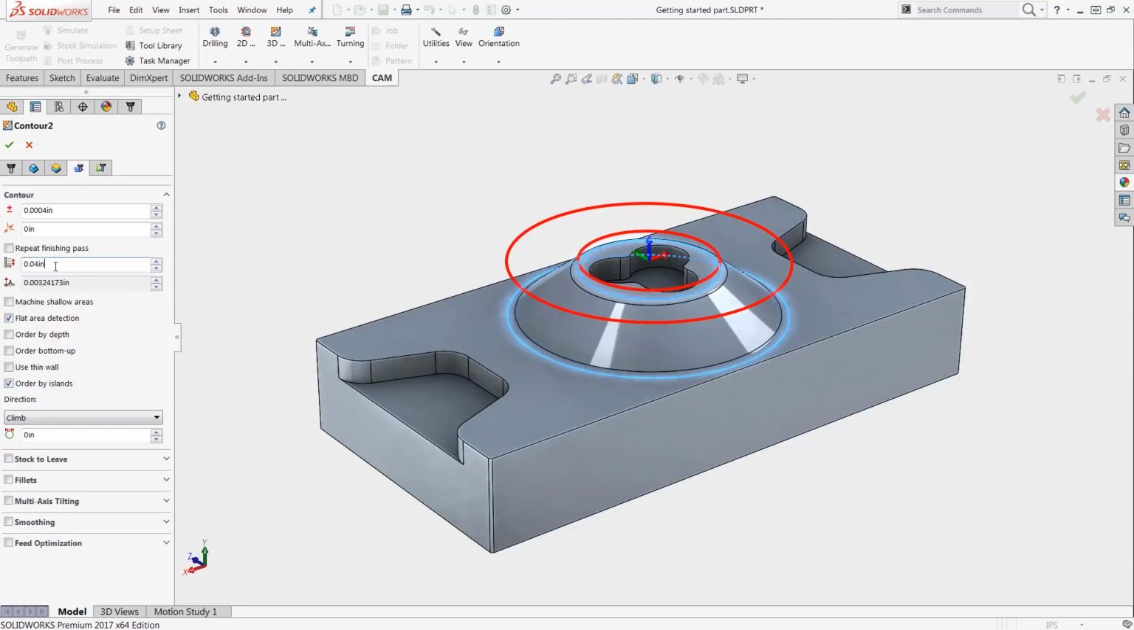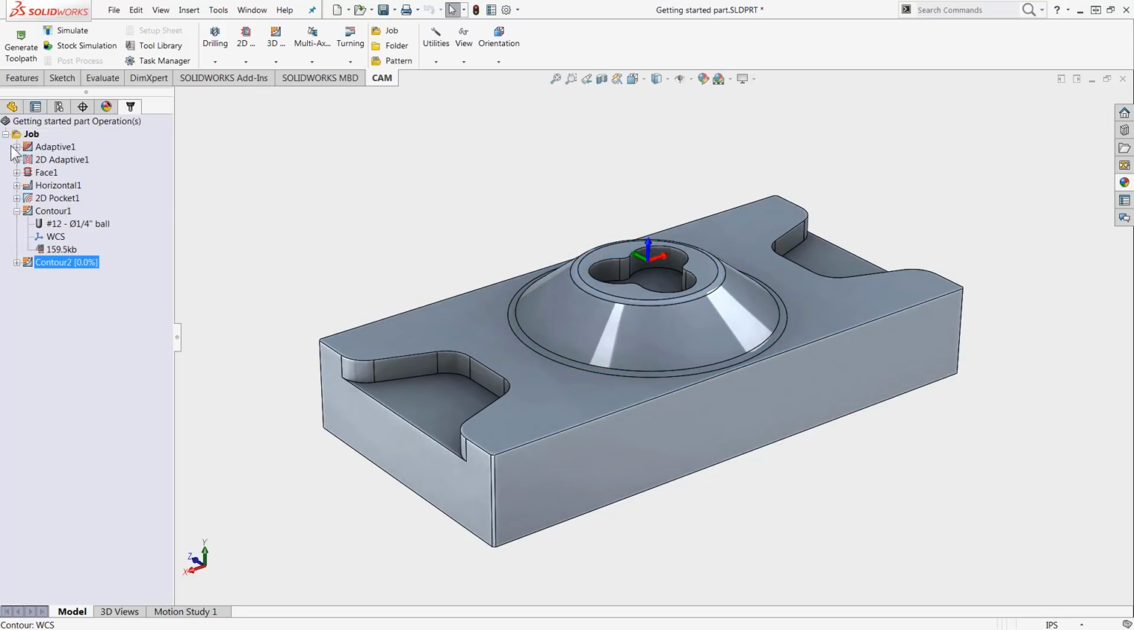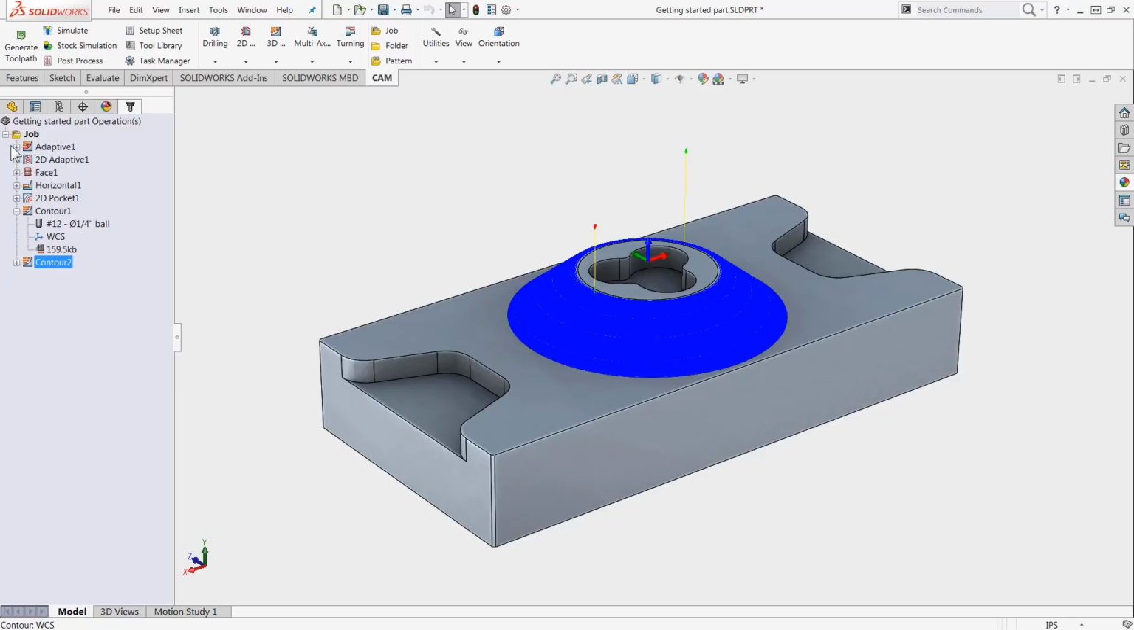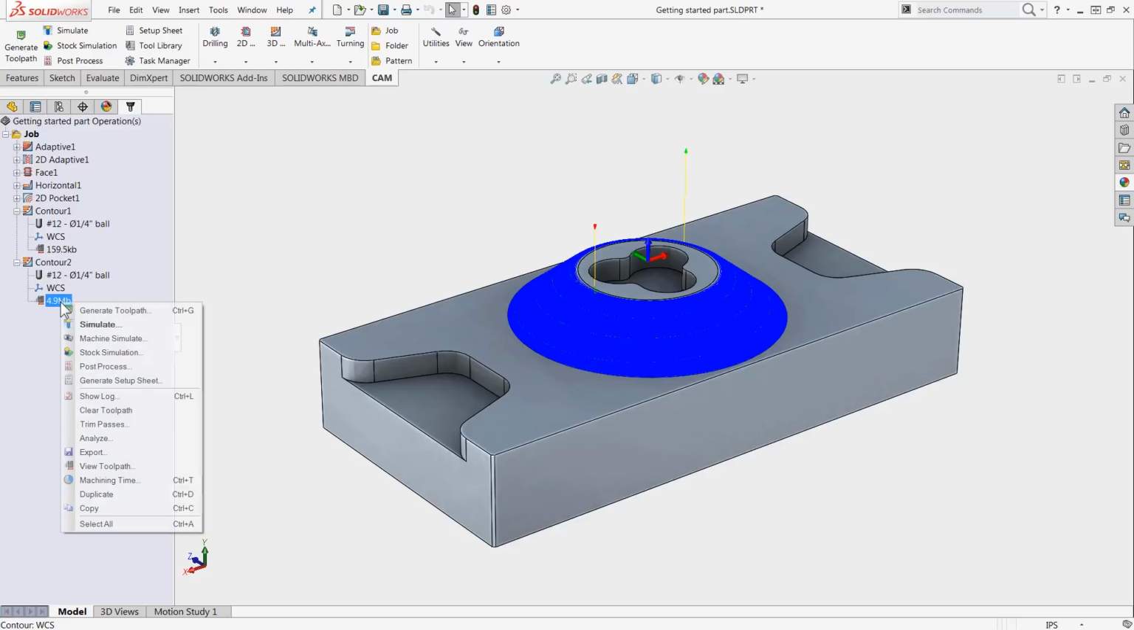Just to get an idea, let's change the maximum step over to only 1/1000. This will probably cause our machining time to take too long, but the idea is that within HSMWorks we can easily get valuable information and then make good decisions. We will let our finishing toolpath calculate and then go and check the machining time.